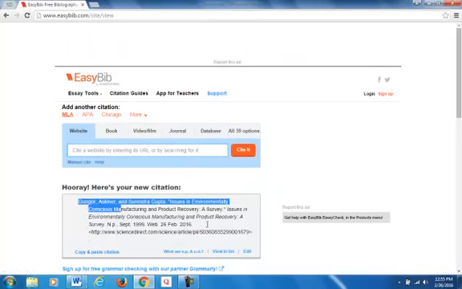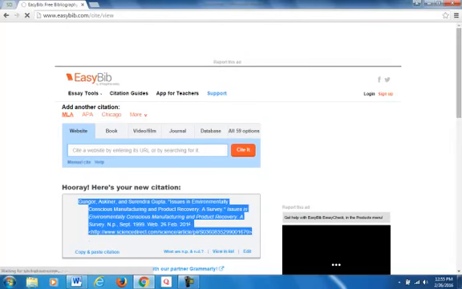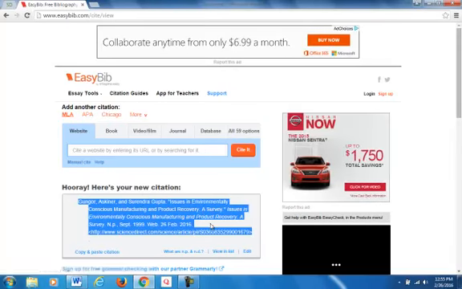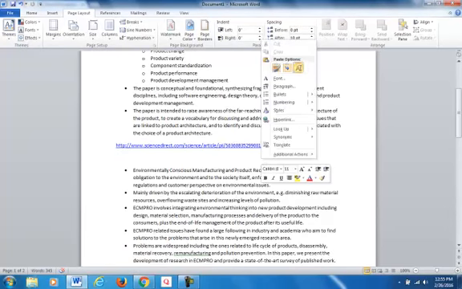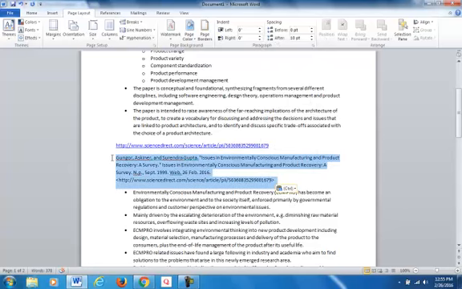And then I grab the citation it gives me and put it in my research. And I change it to a hanging indentation.